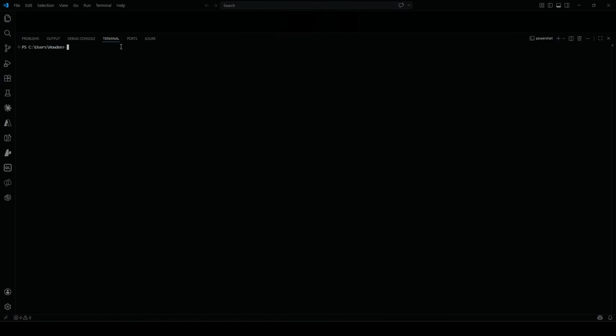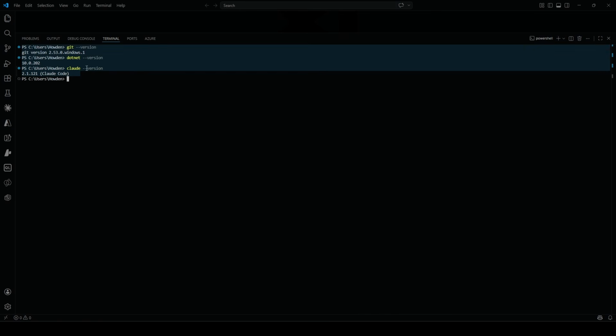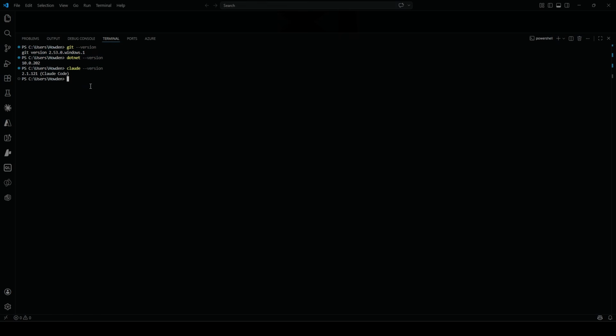And then from here, we just want to run 3 commands. So we want to run git --version. And if you see a version pop up here, it means we have git installed, so that's a green tick. Then we want to run dotnet --version. Again, we see a number pop up, so that means we have it installed. And then finally, for this case, we want to run claude --version, and then again, the version number pops up. So you want to see 3 version numbers popping up for these 3 commands. So ensure you see this before we get started.